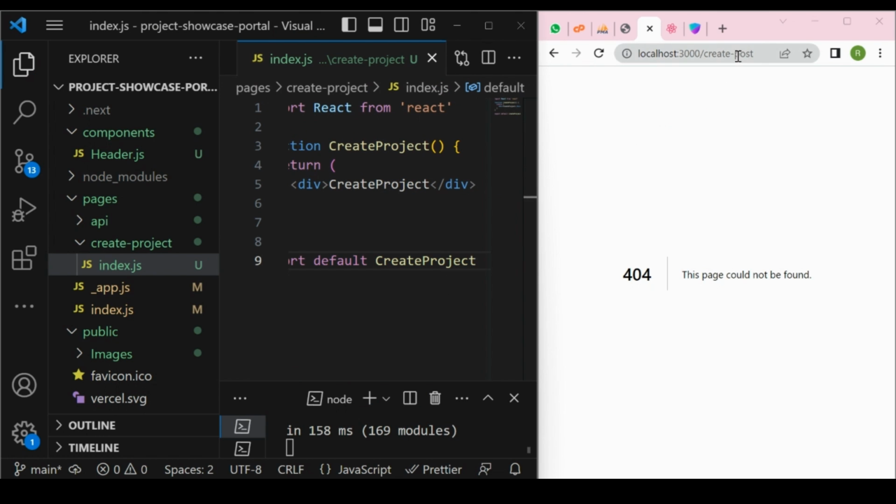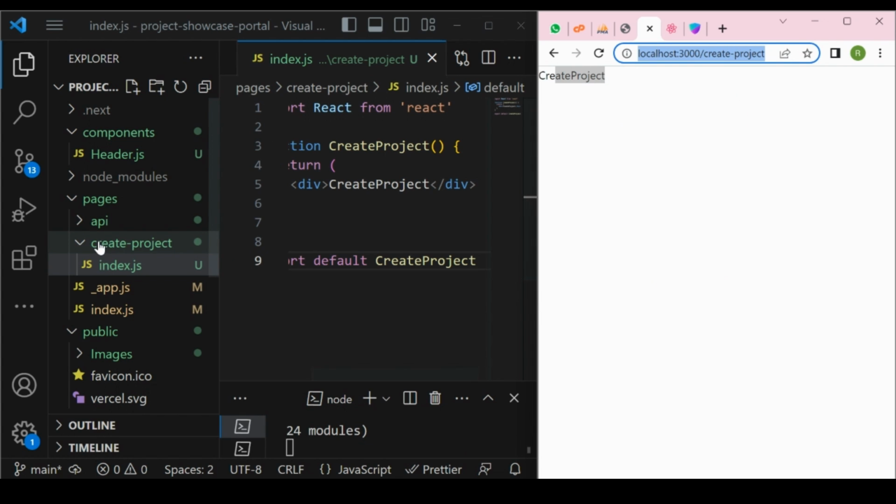And now it will be a project. Now it jumps to create project. Perfect. It means our routing works. Obviously we are navigating to this folder, and because in that folder we have index.js, it defaults to that particular page. Okay, perfect.